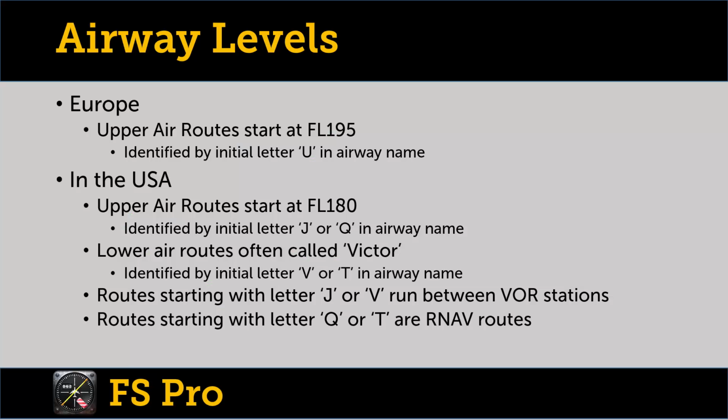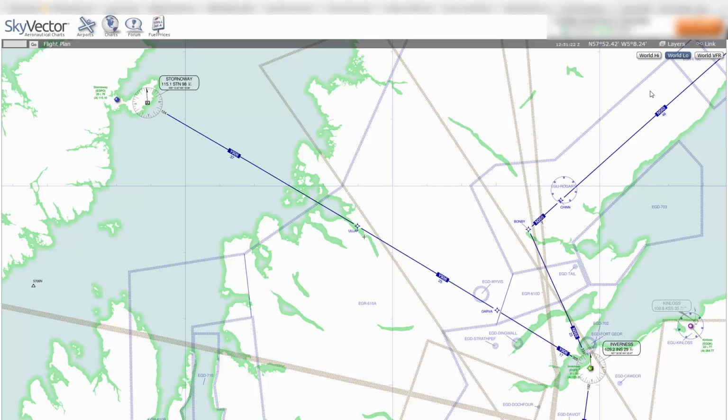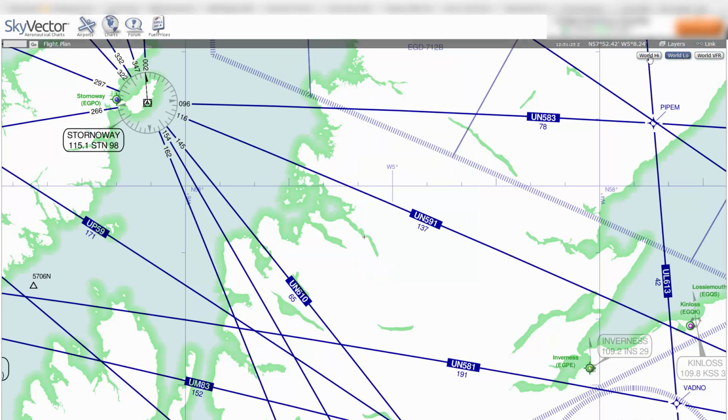In considering airways, we need to know that airways operate at 2 distinct levels. In Europe, upper air routes start at flight level 195 and are named in the same way as lower airways, but are preceded with the letter U. Let's have a quick look at an example. Note that we're at the same scale, but the lines and identifiers are drawn more thickly. The Stornoway waypoint is used extensively for upper air routes, whereas Inverness is not used at all.